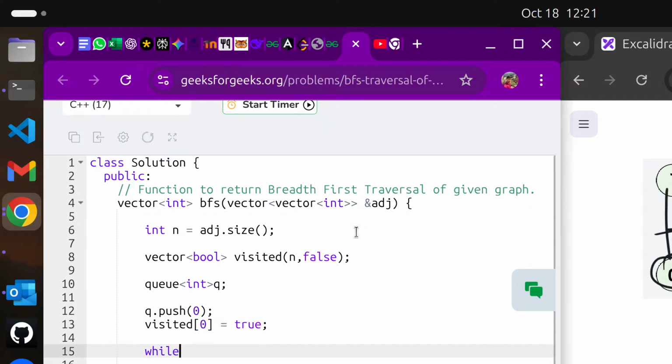Now while the queue is not empty, we can push the neighbor elements in this. First we have to pop that, and because we pop, we have to keep track of this first. Now what we will do is q.front, that will get us the front element.